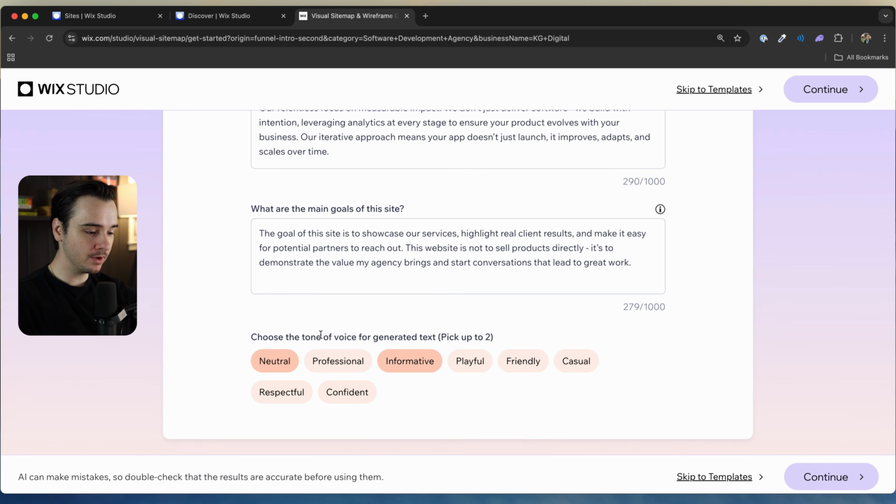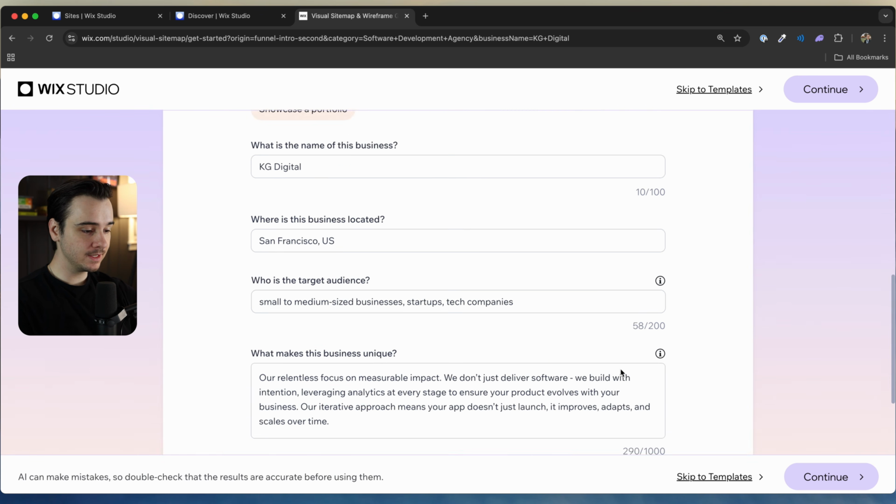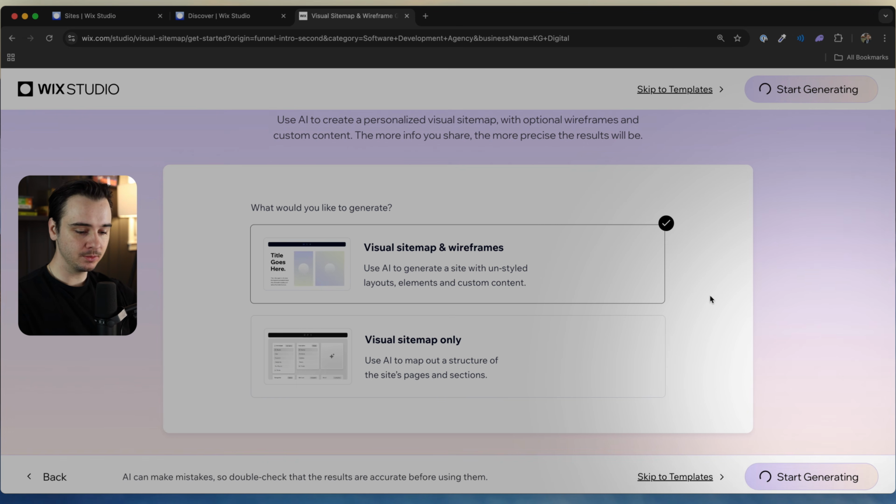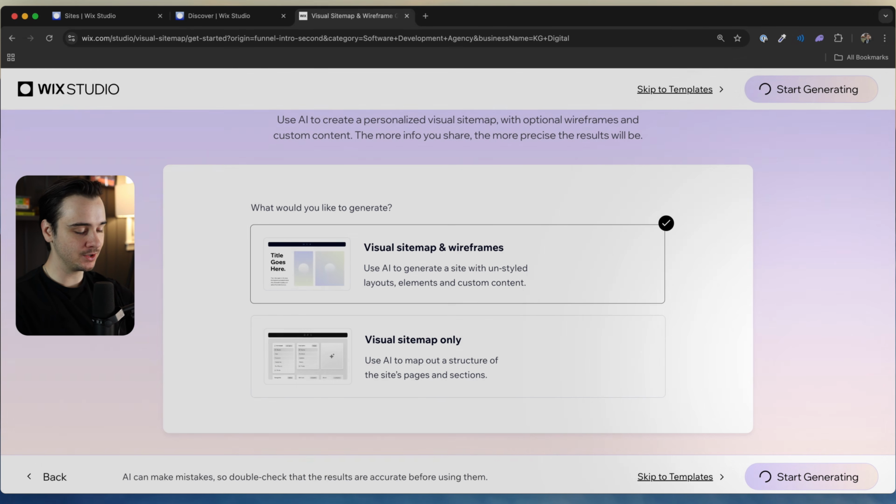When it comes to the tone of the website, we'll make it professional and confident. And that's it. From here, we'll click the continue button. We want it to build the actual website rather than just the sitemap. So we'll click visual sitemap and wireframes. We'll let Wix Studio work its magic, and then we'll start generating.